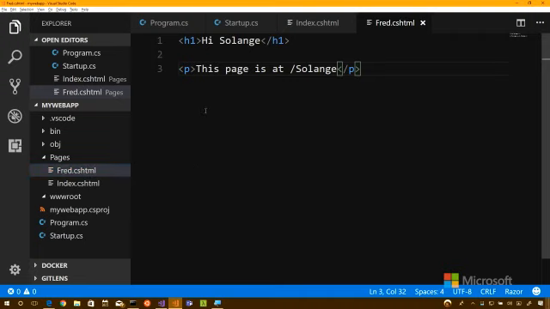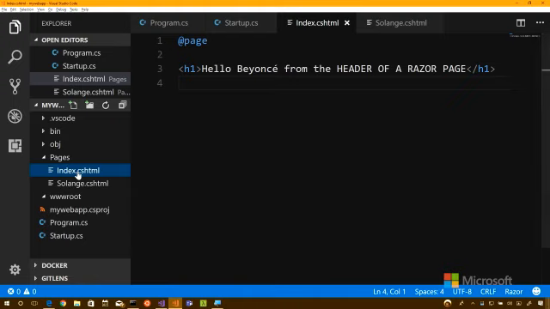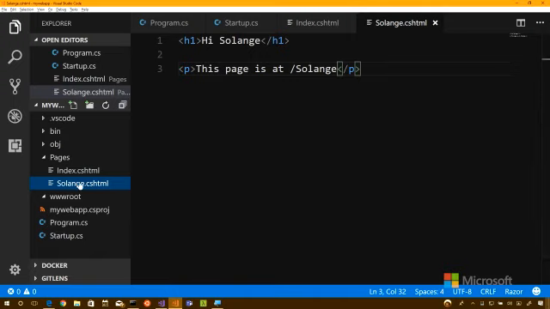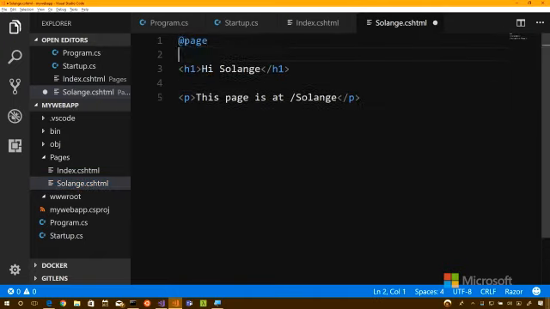Oh, I know what it is. Tell me. All right, check this out, friends. Let's go back and put it back to Solange. Okay, so here's index. Look very carefully. There's only a couple lines. Here's Solange. We did not put the page directive. Yay! Okay.